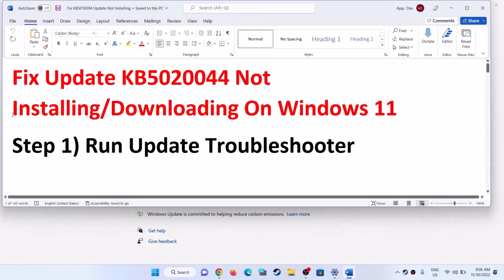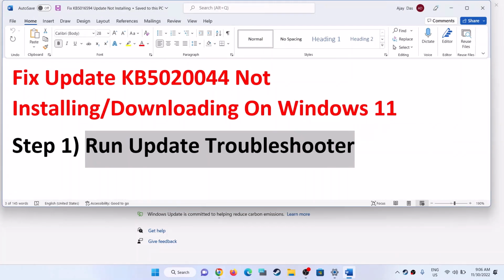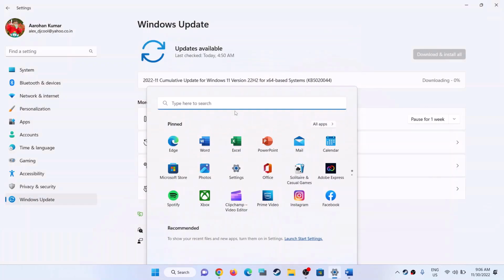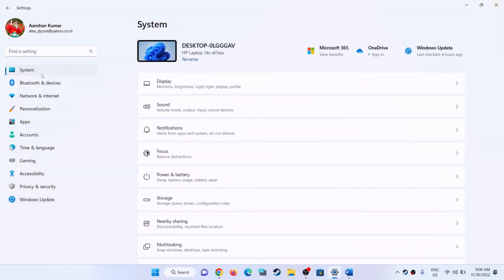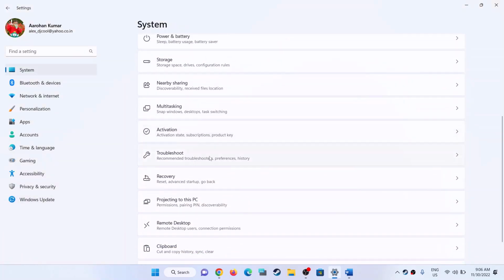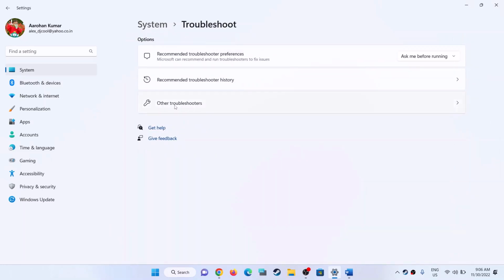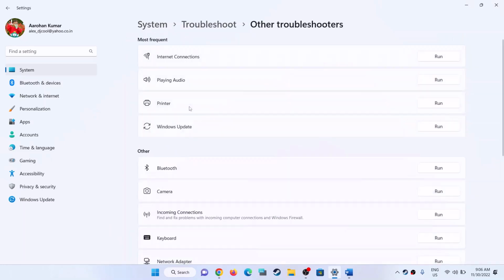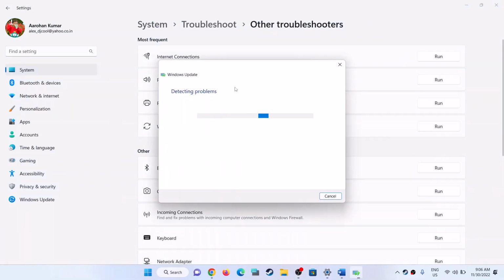Now the first step is to run update troubleshooter. Now for this, open Windows 11 settings. Now go to system, scroll down, click on troubleshoot, click on other troubleshooters. Now over here you can see Windows Update. In front of it you will see Run option. Click on Run. And once the troubleshoot is complete, restart your computer and then update your Windows 11 once again.